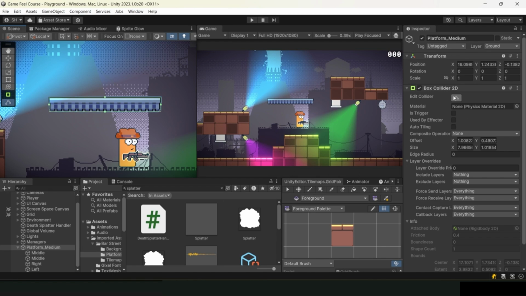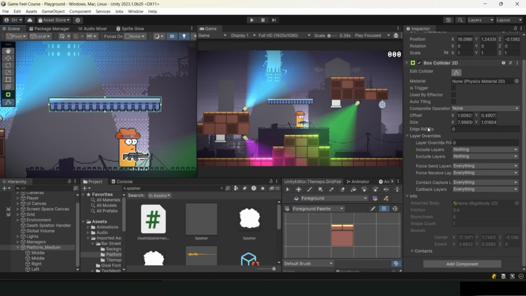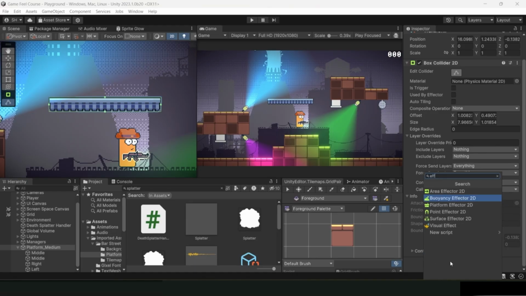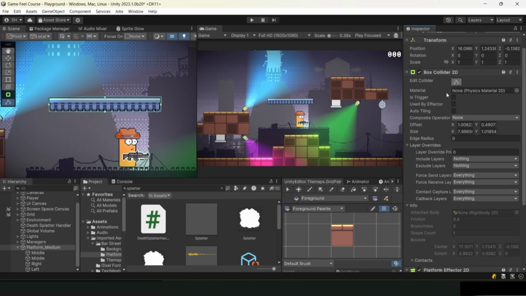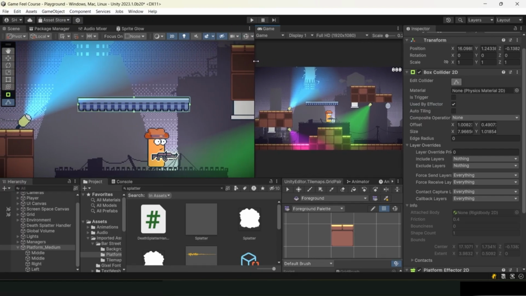Now, on the platform medium where we have the box collider as intended, we can add another component, and we can add a platform effector 2D. All we need to do is make sure that this is ticked as use one way, and then make sure on our box collider 2D, we just want to click this used by effector. And just like that, I think if we enable our gizmos, yep, we can actually see that it's only going to allow us to land on it from the top side. And that's actually all we need to do.